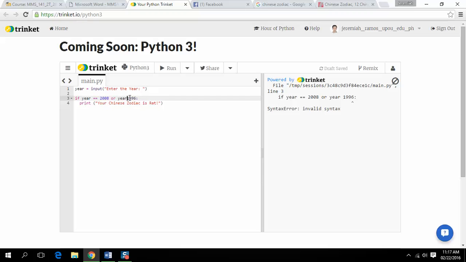Okay, so for example, if I enter 2008, it actually didn't do anything. So there's something that we need to fix in the code. Either we make this a string like this. Let's give it a try.